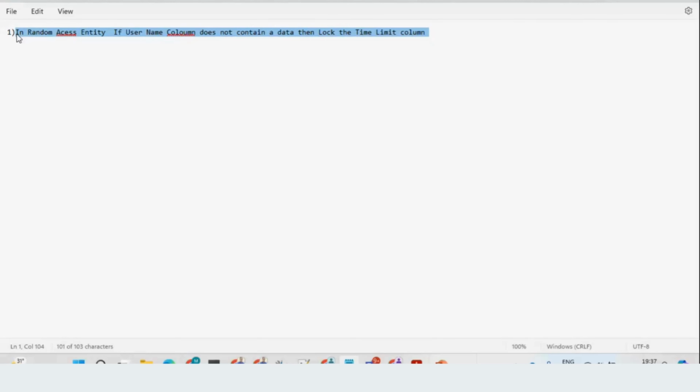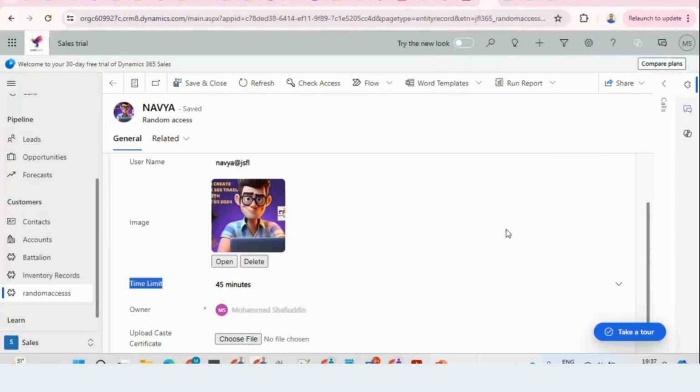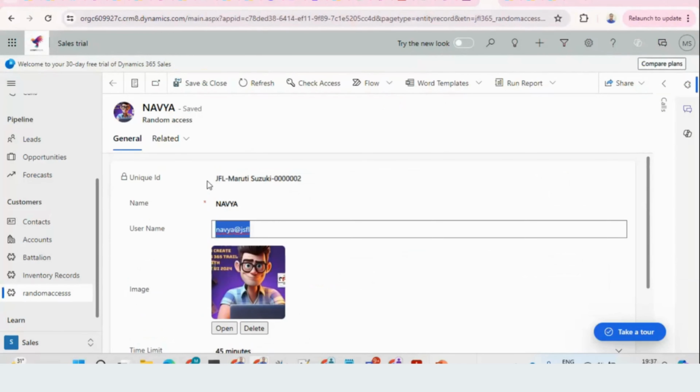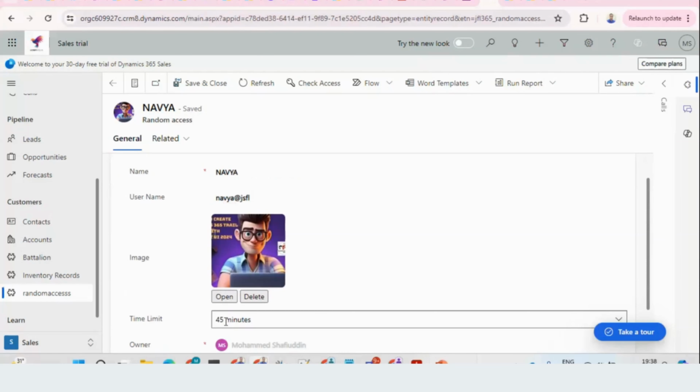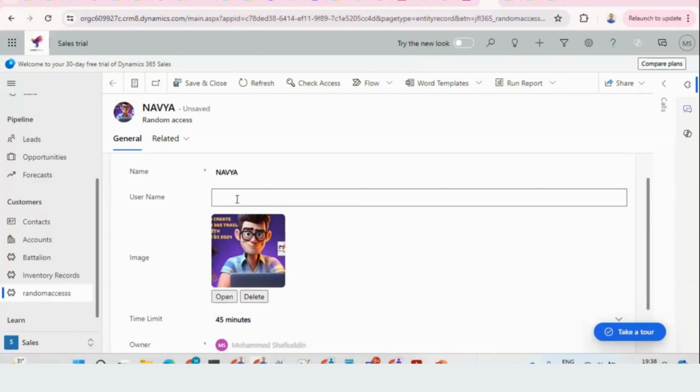So let's see. We have understood that in the random access entity, if username does not contain data, then I need to lock the time limit field. As you can see here, we haven't written any validation yet. It is working as expected. If I remove this data, I am still able to edit, it's not getting locked. If I keep data also, it's the same, because as of now nothing is handled.